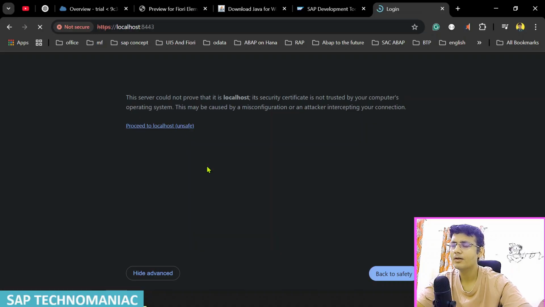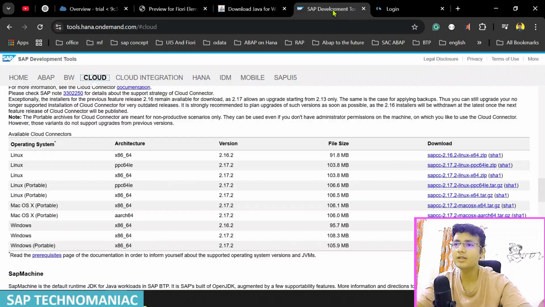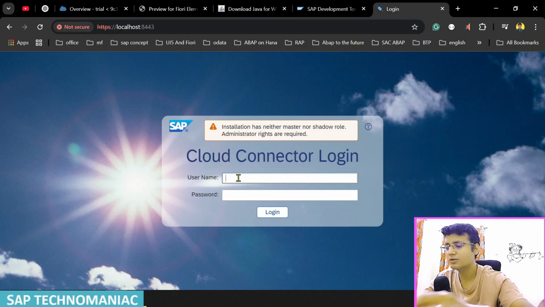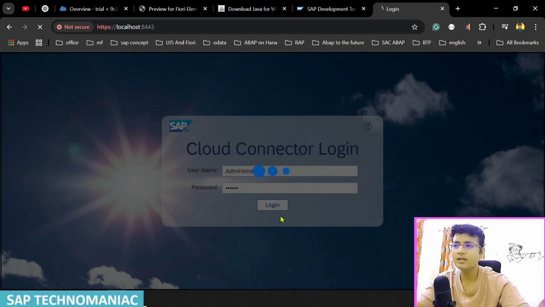It will ask for a user ID and password the first time. That is again available in this SAP on demand tool. Somewhere you can see here, but I remember you can give the username as Administrator and password as manage, and click on login. Once you click on login, it will ask you to reset your password.